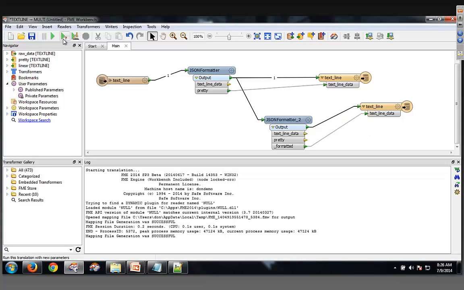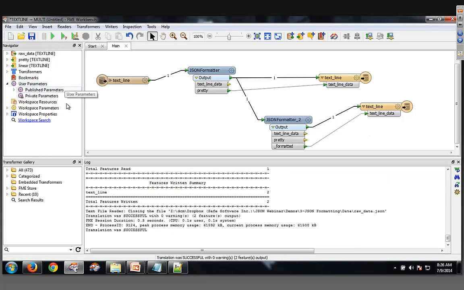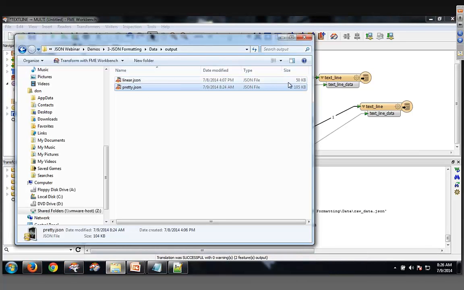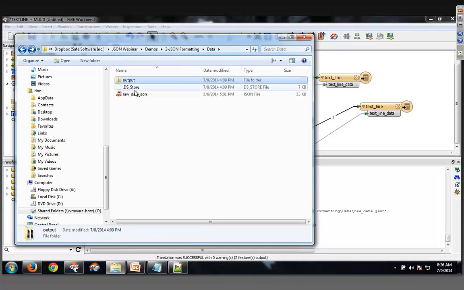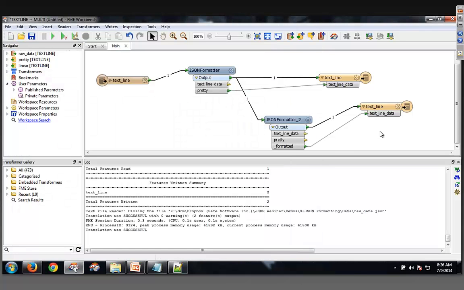And now I'm going to run this. And now we'll look at linearize. And we're writing both of them now. And so if we look at linear, it's 50K. If we look at the original, it was 53K. So again, we made it even smaller.